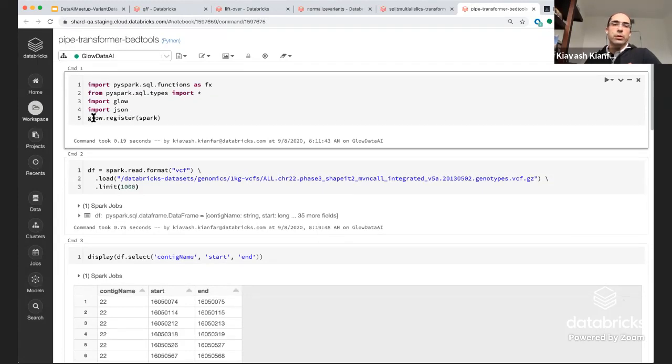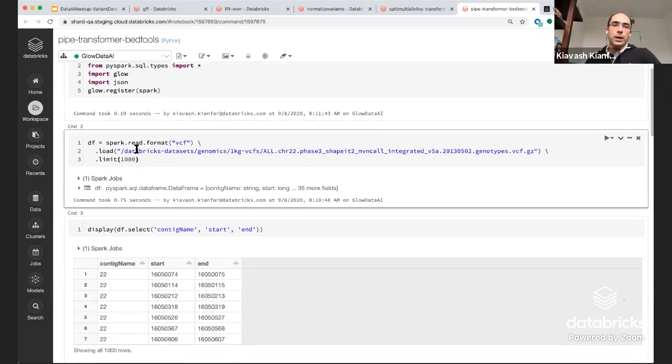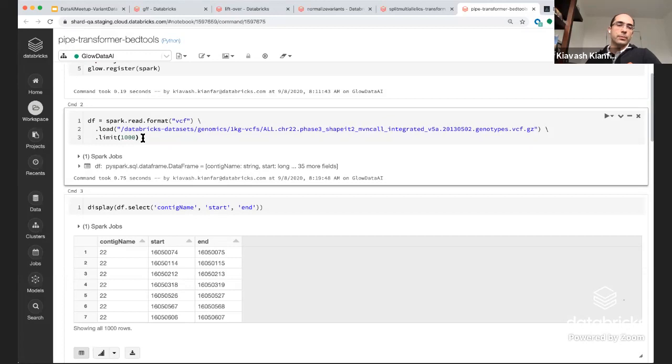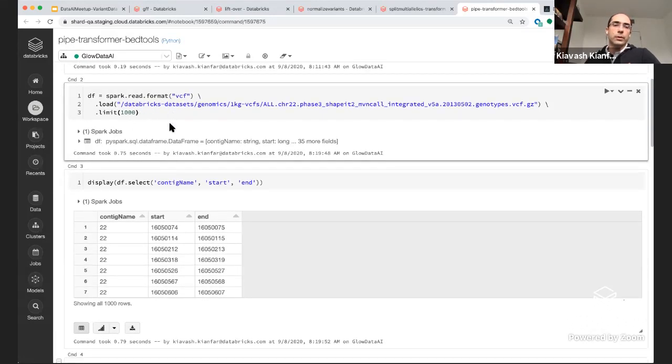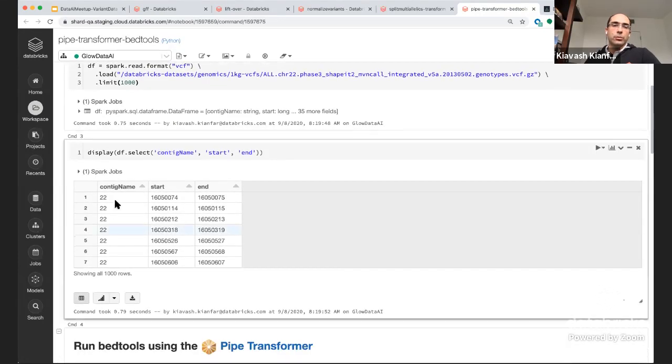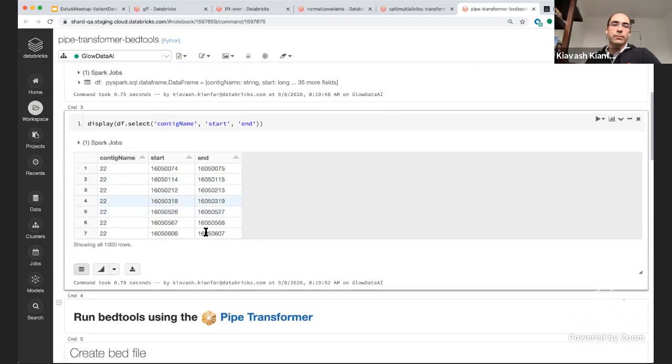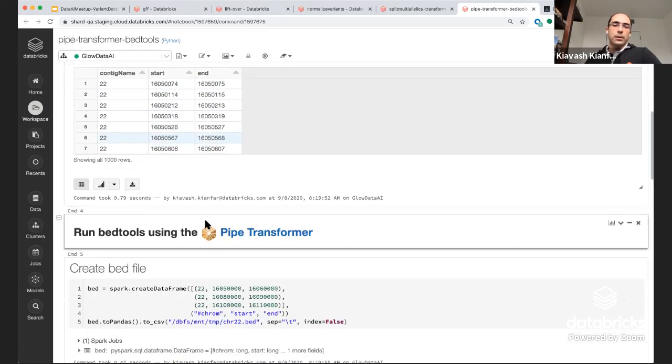So I import the required Glow and other functions that I may use. And here you can see that I load a VCF of chromosome 22 of the 1000 Genomes Project. And for demonstration purposes, I've just limited it to 1000 rows of this VCF. So just looking at 3 columns of this VCF, we can see that everything is on chromosome 22, and start and ends are here.